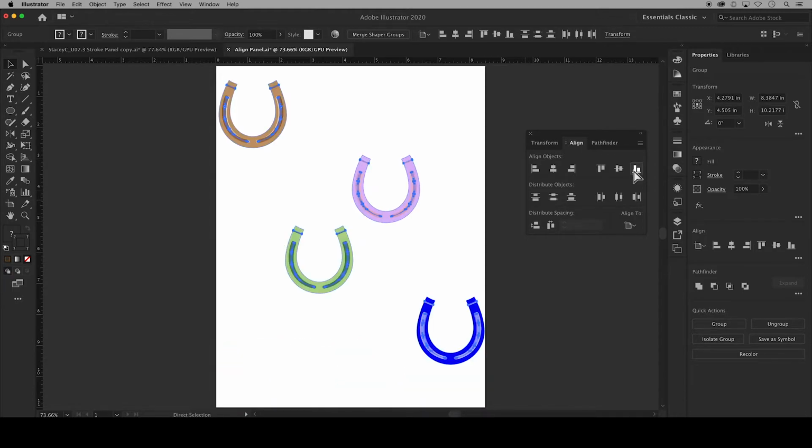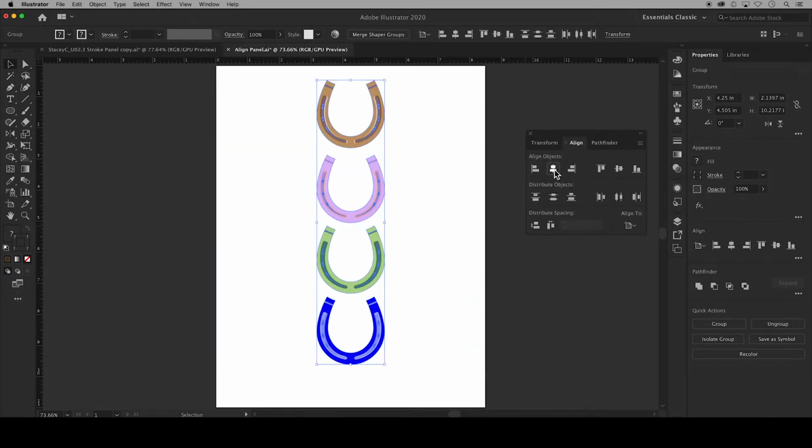Now let's say you want to move the objects exactly in the middle of the artboard where the x and y would meet. So you choose horizontal align center, and now they're centered on the x-axis, but still a little high on the y-axis, so you click vertical align center.